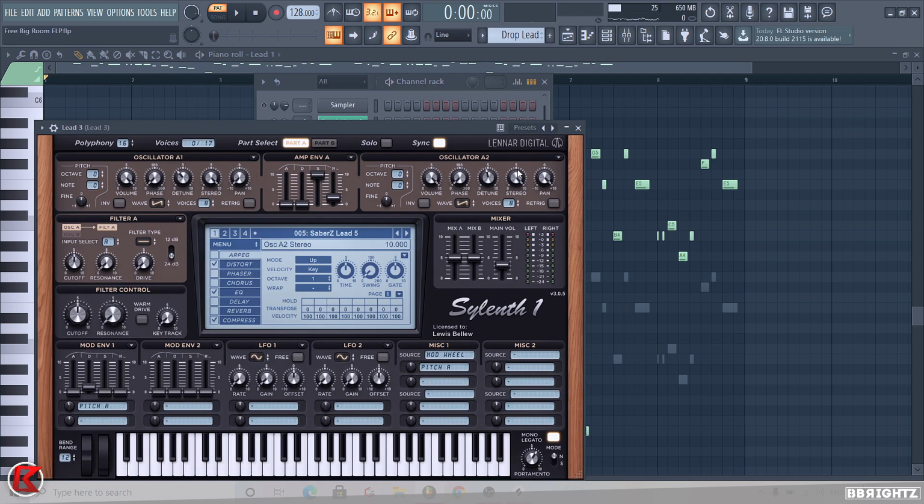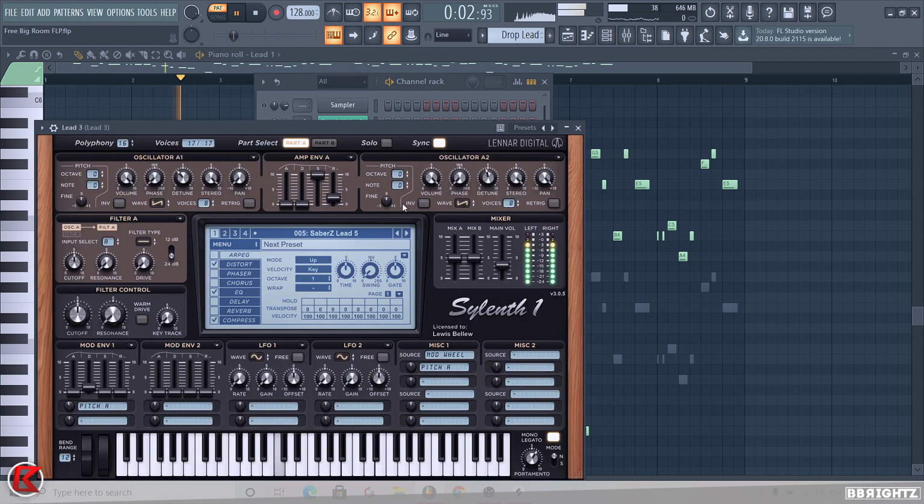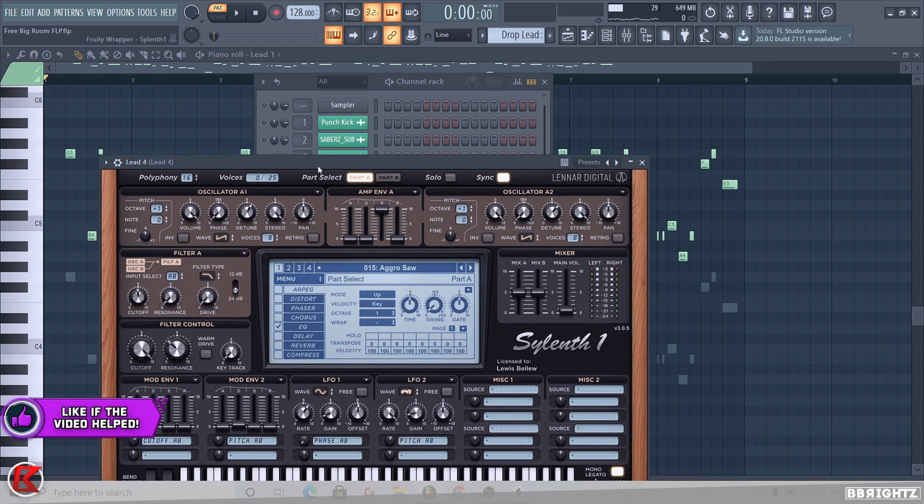Lead 3 is from Silent as well. It's called SaberZ Lead 5. And lead 4 is called Aggro Saw. It's just a really aggressive saw.